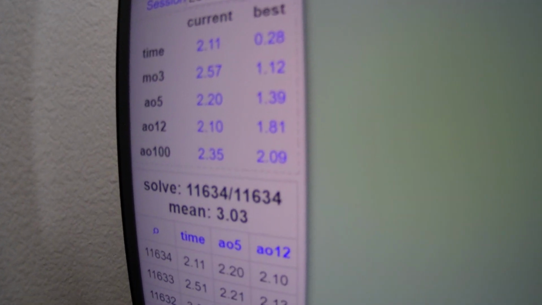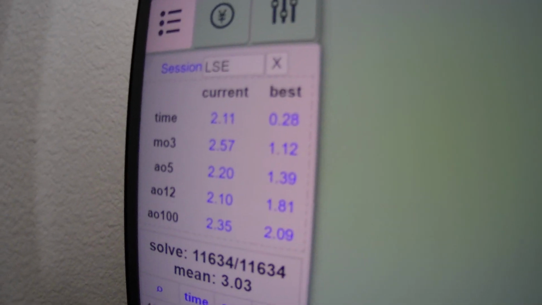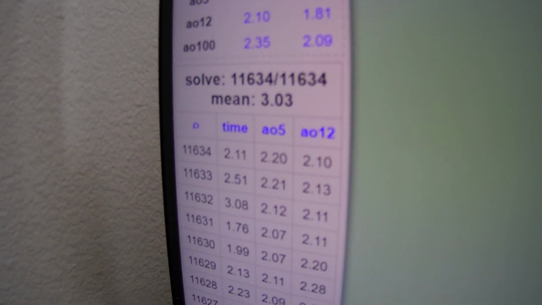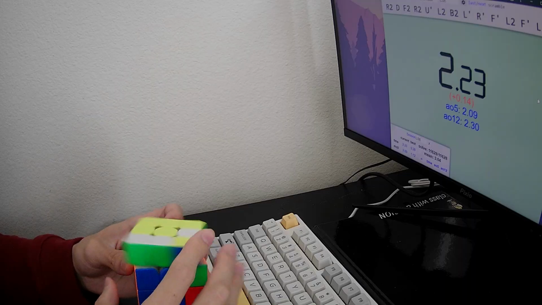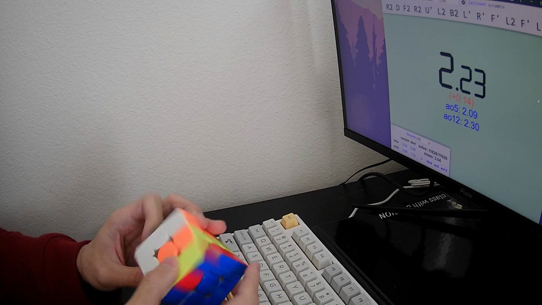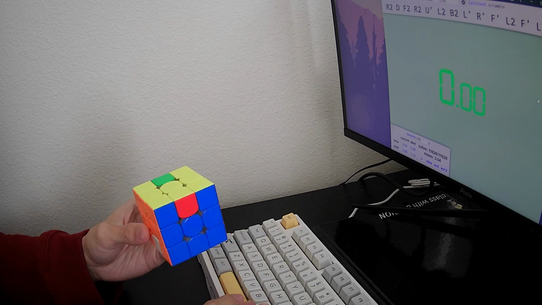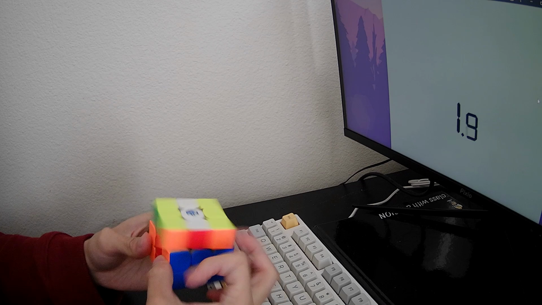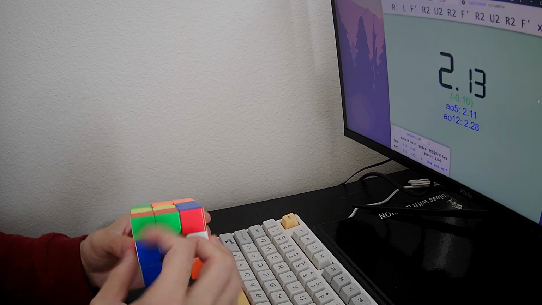Now, as for some proof, I can get low 2s to sub 2 LSC solves on CS timer pretty consistently. But I do know EOLR, and that might be the only reason why I'm so fast. Anyways, that's it. Hopefully you find this video useful, and have a wonderful day.